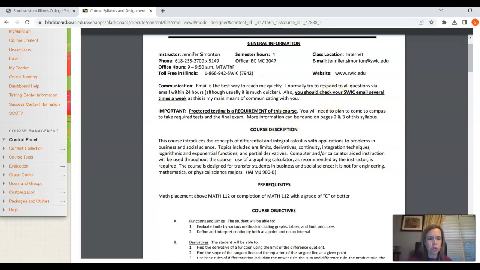Also, you should be checking your SWIC email several times a week. I'm going to send out a weekly reminder every single week to tell you what you need to be doing and what assignments are due, and just to make sure everybody is understanding things okay. I'll send that out through a Blackboard announcement as well, but it will also come to your SWIC email account.